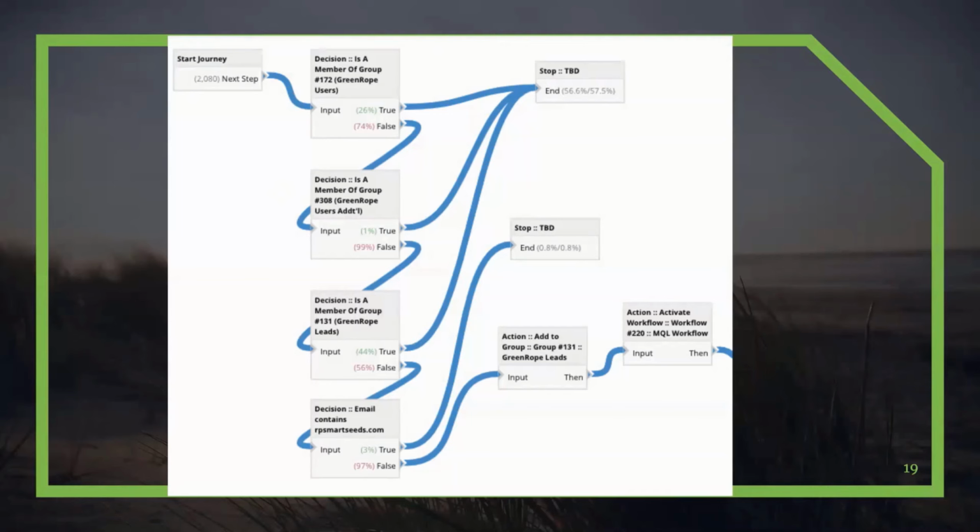So this is where Journeys comes in and makes it incredibly intuitive and easy to create those customized, tailored paths. So decision: are they already a member of GreenUp users? If they're already a member of GreenUp users, we stop them on that journey right there. They can download that ebook, but they do not need follow-ups from us. They do not need to know how great GreenUp is. They already know it, right?